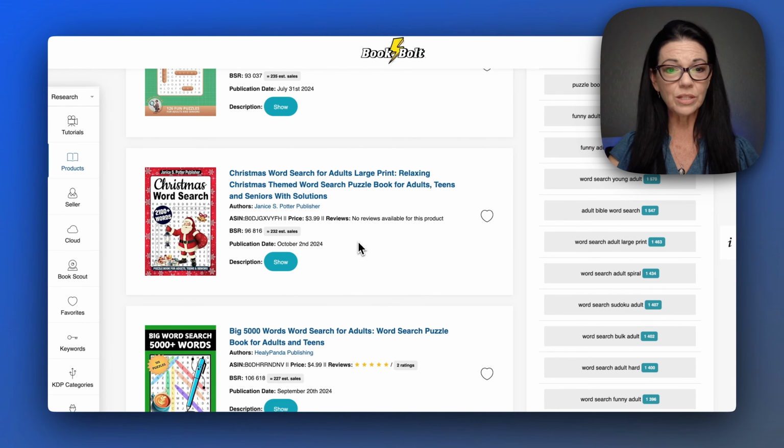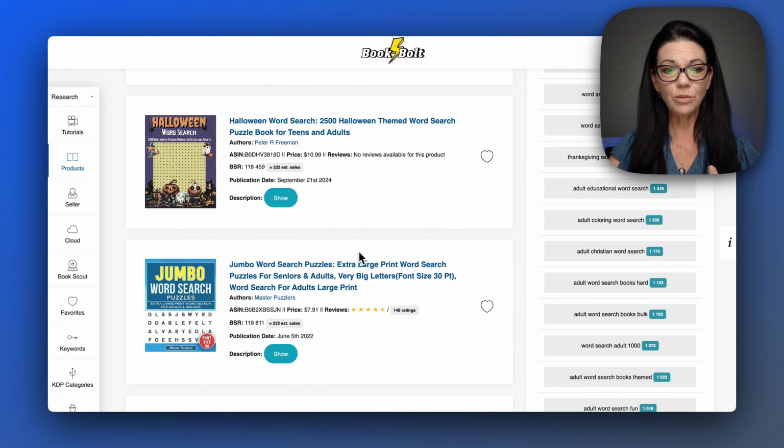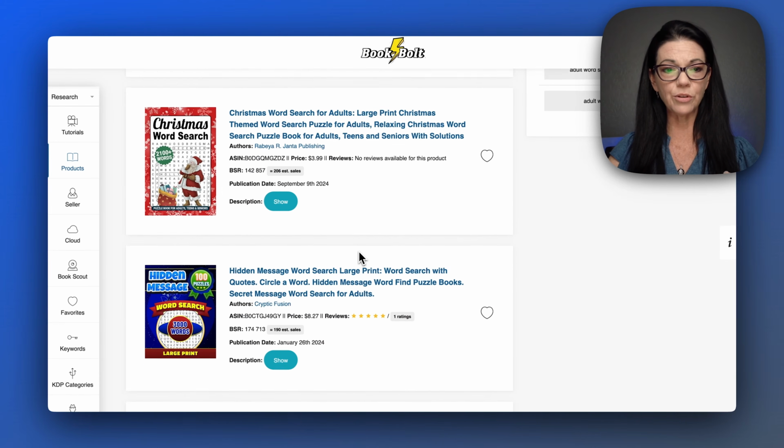Christmas word search. It looks like this just recently published. It is selling, even though there aren't reviews. Another Halloween one. There's that jumbo word search again. Another Christmas.